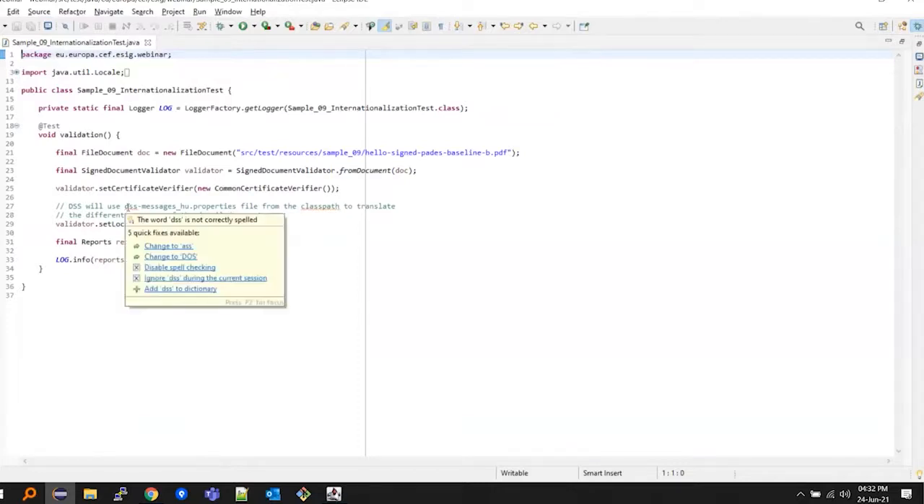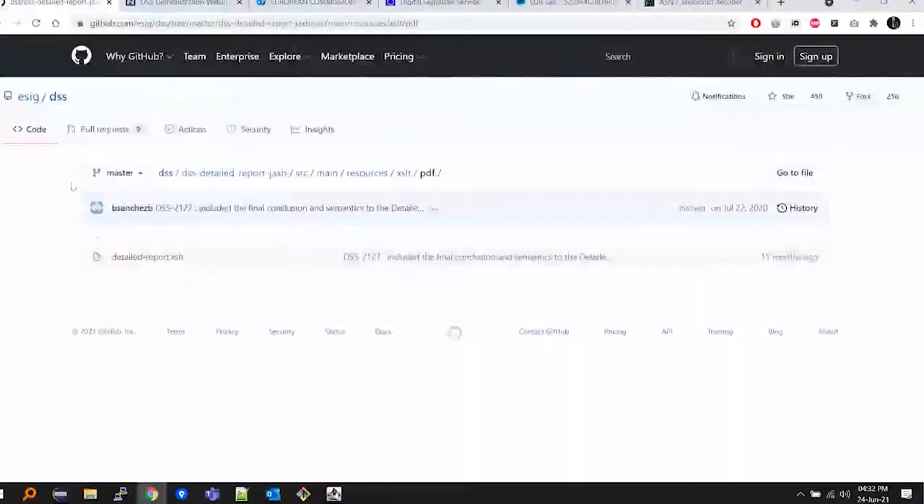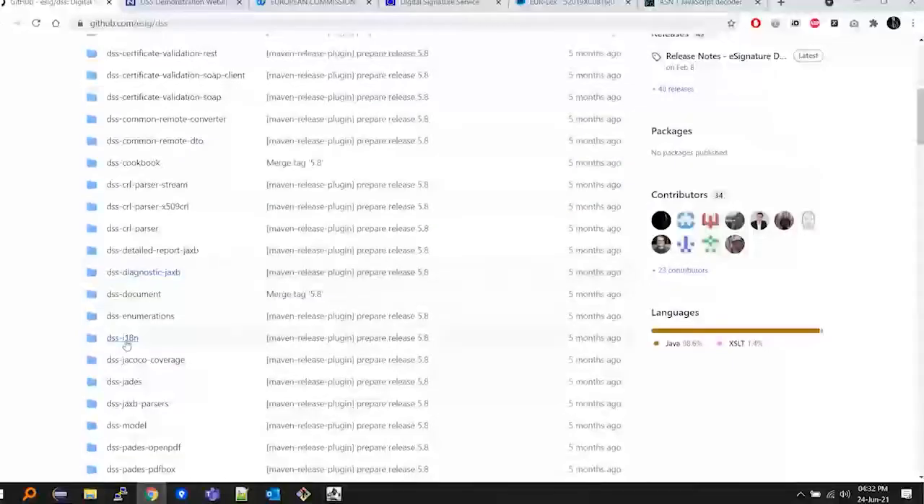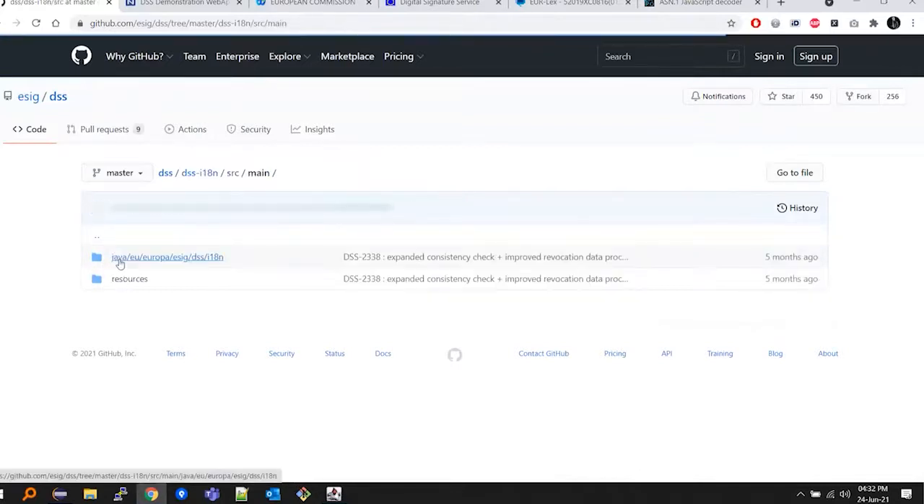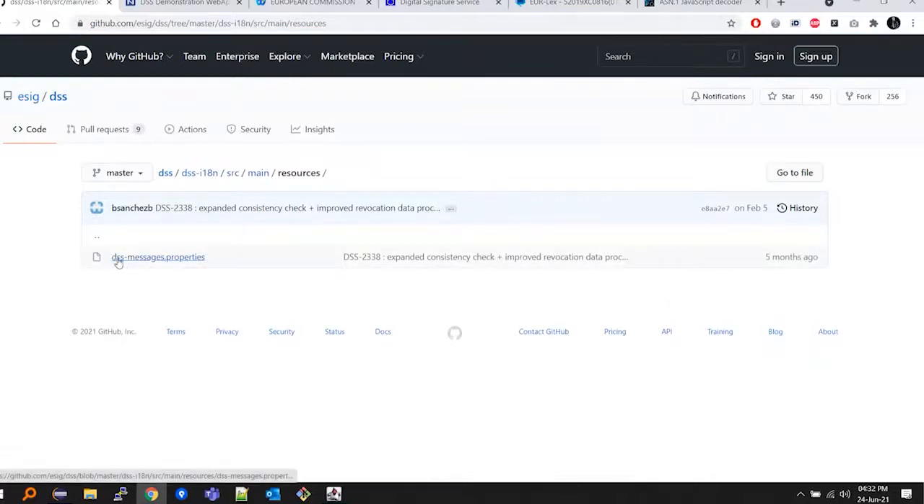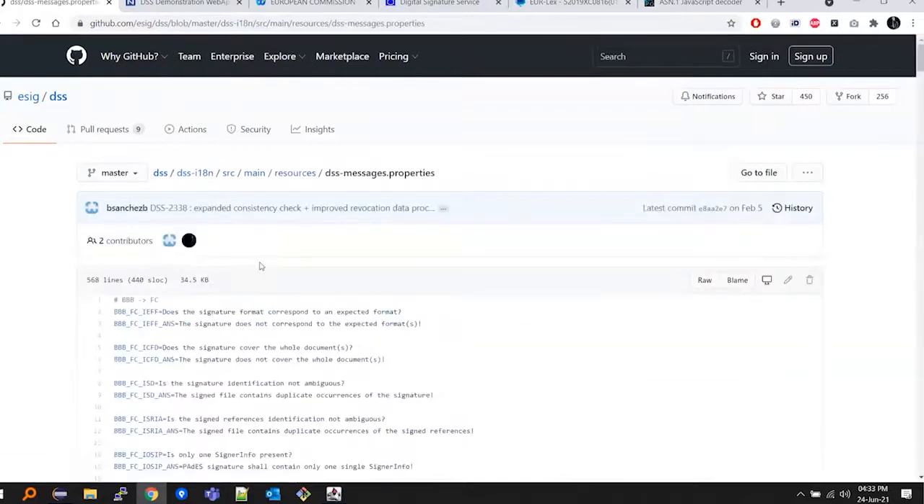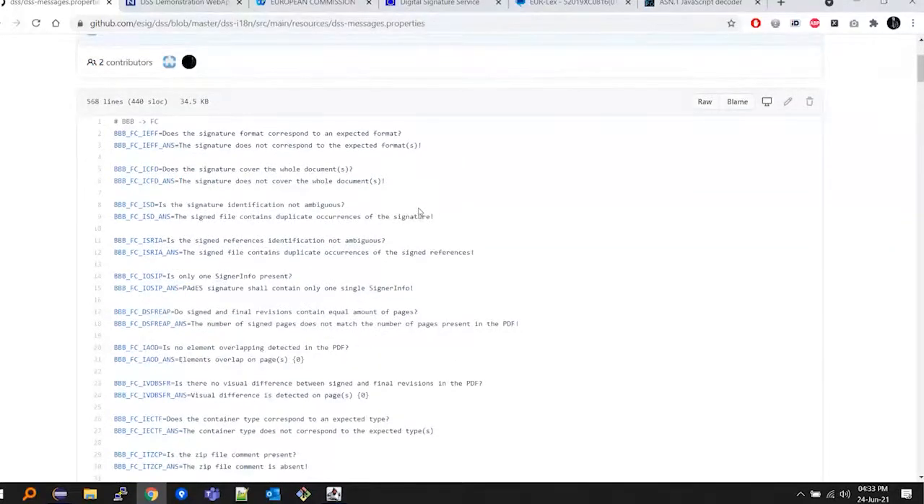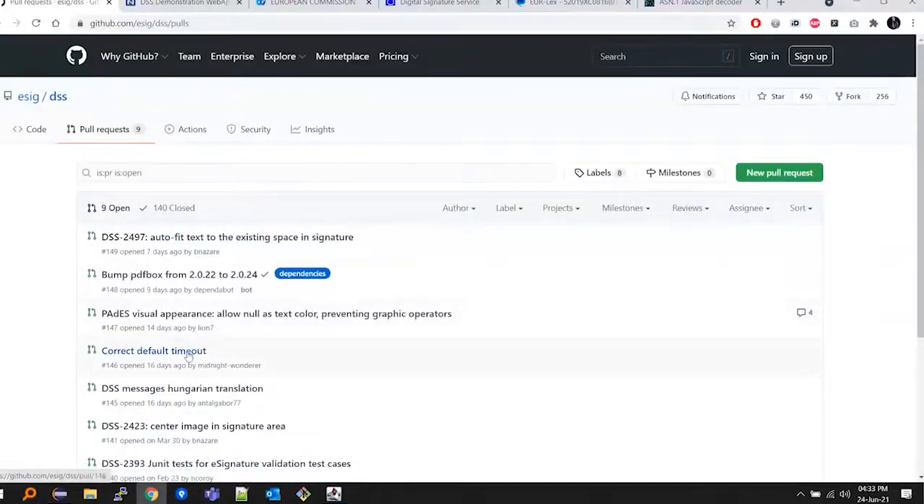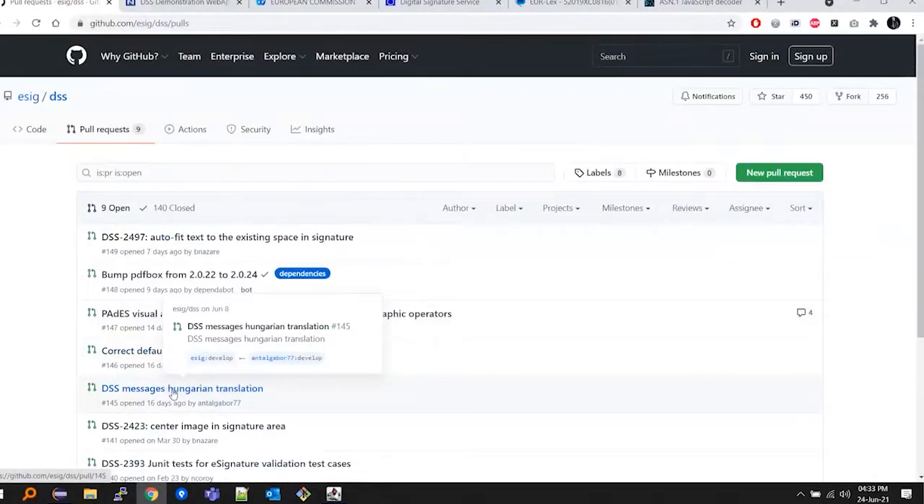A few versions ago, we introduced a new module in the DSS project. The module is called DSS Internationalization. In this module, you can find the DSS message properties file, which contains all the English labels that you find in the detailed report and in the simple report. Just recently we received a contribution with a Hungarian translation, so I will use it for my example.